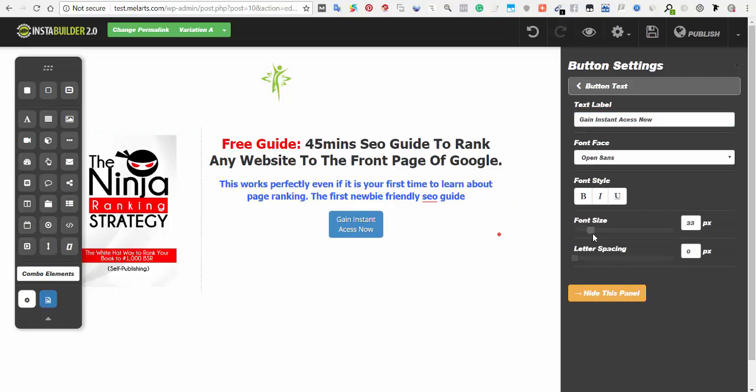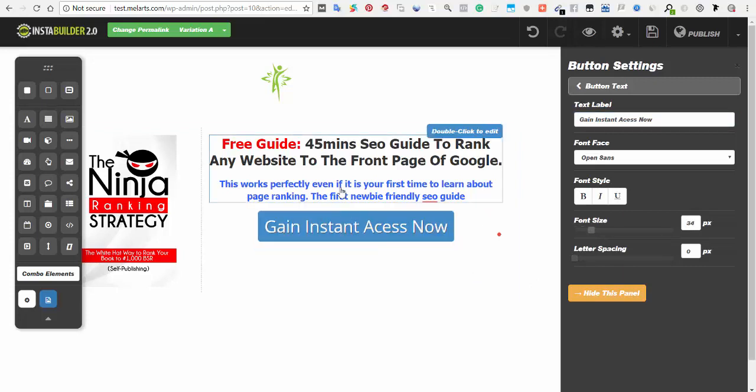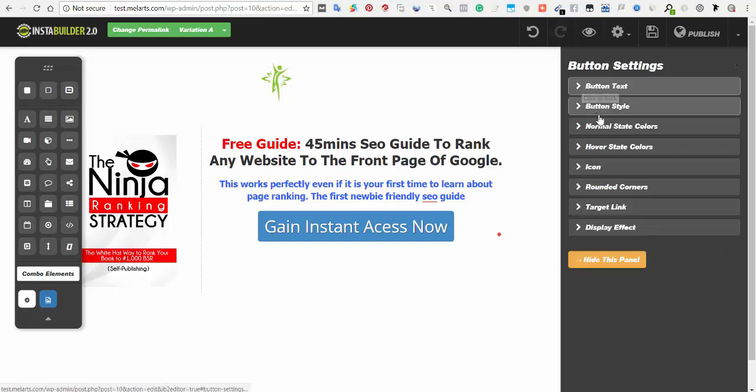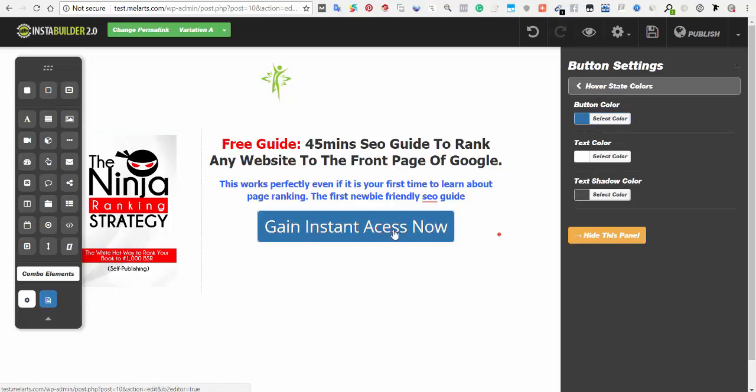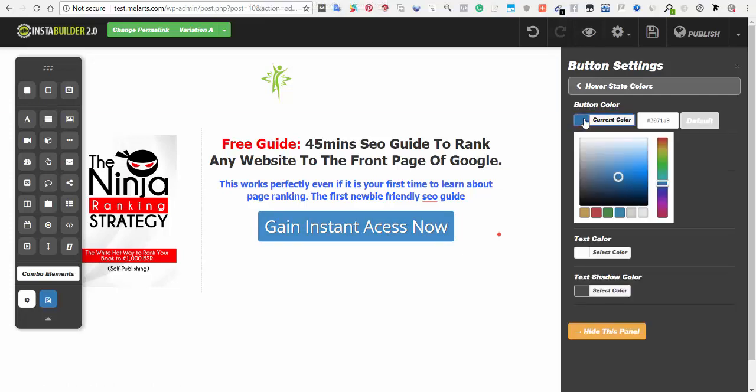Okay, so we can increase the font size a little bit. So I think this works perfectly, right? Okay, so we can change the color of the button. All we need to do is head right back and we can see hover state colors. So this is the hover state color. When you hover on it, this is what you see here. Okay, so we can decide to change that to, let's say, red, because we have red there. So the hover state will now be red. You can see it here. It's not red. Can make it more red. Yeah, I like this color.